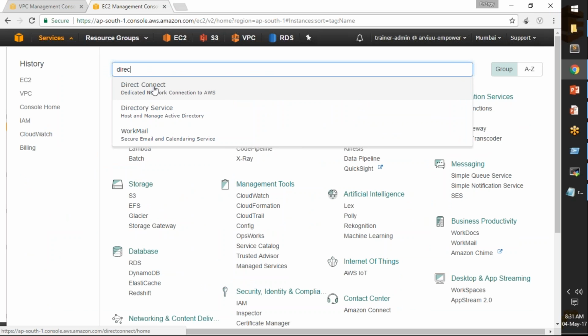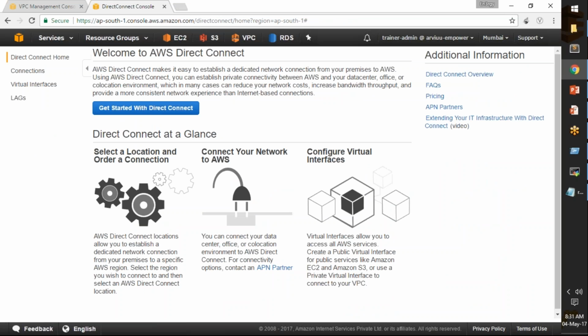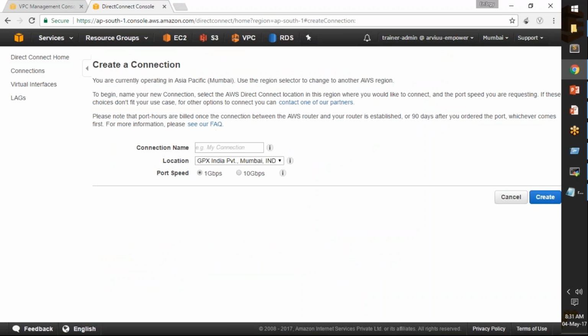I'm in the services dashboard. I'm searching for Direct Connect. So this is how it looks. I'm going to say get started with Direct Connect. I click on that big blue button, and it is asking me what my connection is, who my vendor is. In India, you can see I have only 2 ISPs shortlisted by Amazon for creating my connection. The name is custom defined, you can give anything to identify it. And as you can see, the port speed is 1 Gbps or 10 Gbps.